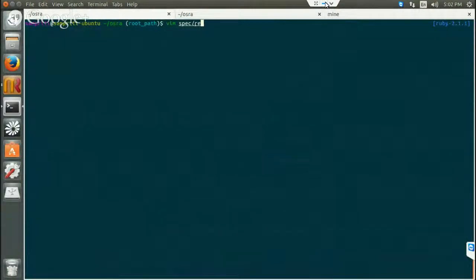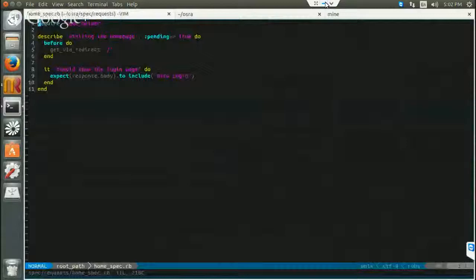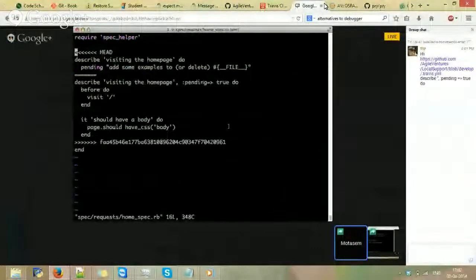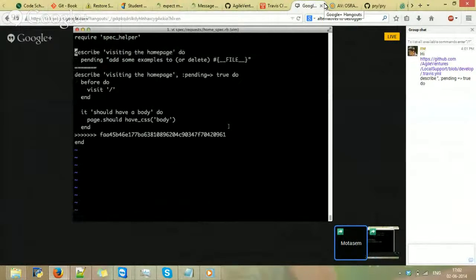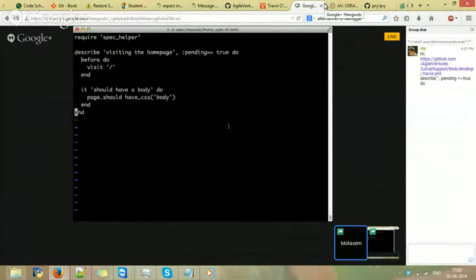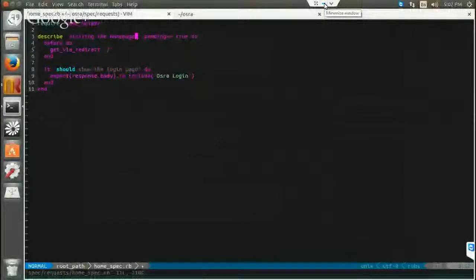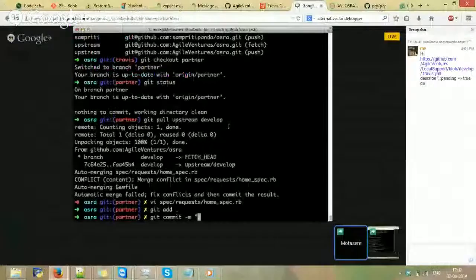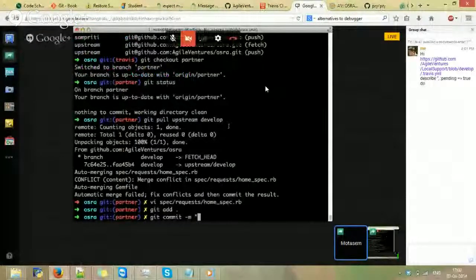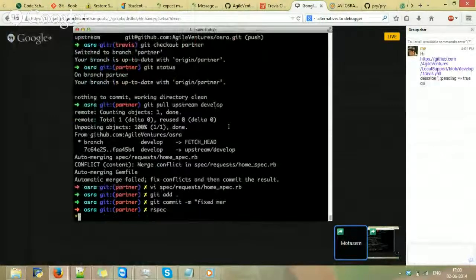So should I fix this in my local and push it again with another pull request? How do you fix it? Basically, I think just delete the HEAD part, the original part. And then delete that. So we'll just keep it as pending for now, because this is fixed in the root path, right? Yeah. Just do git add dot and then commit that and push that so that the Travis build can start running. Just run the RSpec before you commit. Okay. There we go.